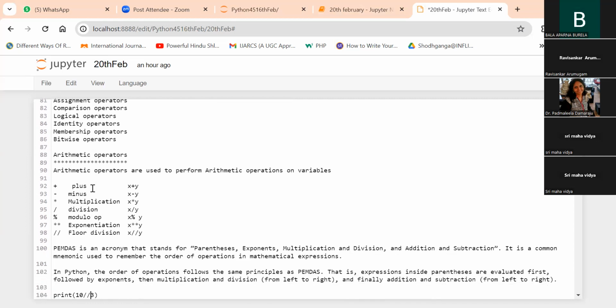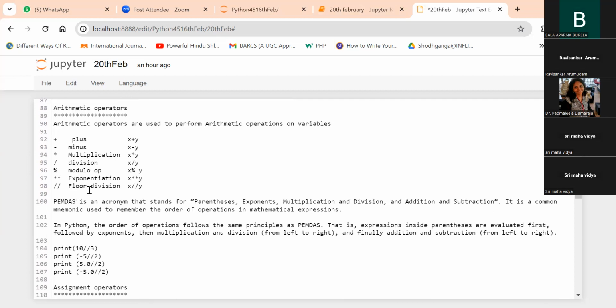These arithmetic operators are pretty simple to understand. First one is the plus operator, you can do x plus y. Second one is the minus operator. Third is the multiplication operator. Fourth is the division operator. There are no surprises here. But one new operation which you may not know is the modulo operator. In case of a modulo operator, when you divide x by y, it will give you the remainder. So we will do this now.